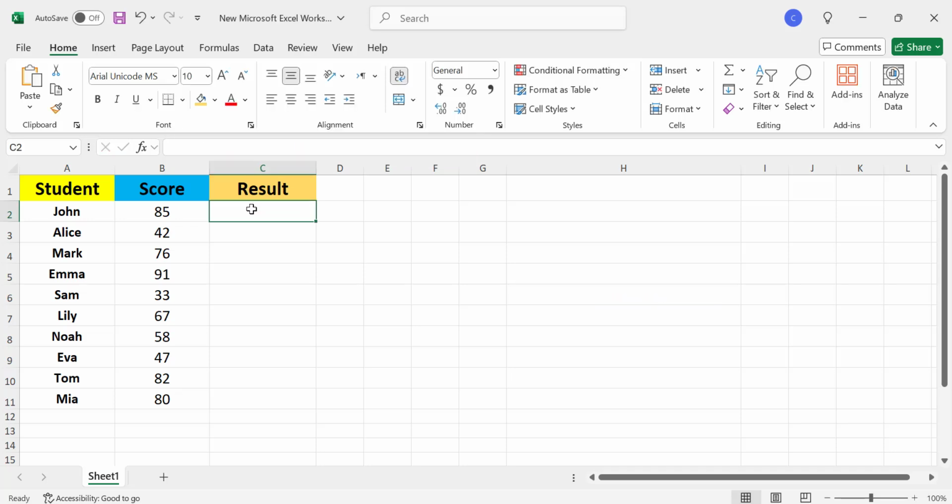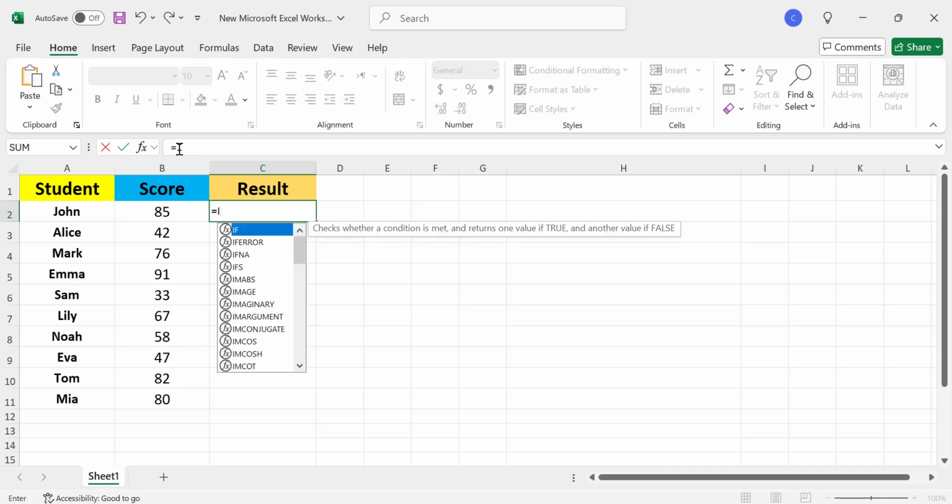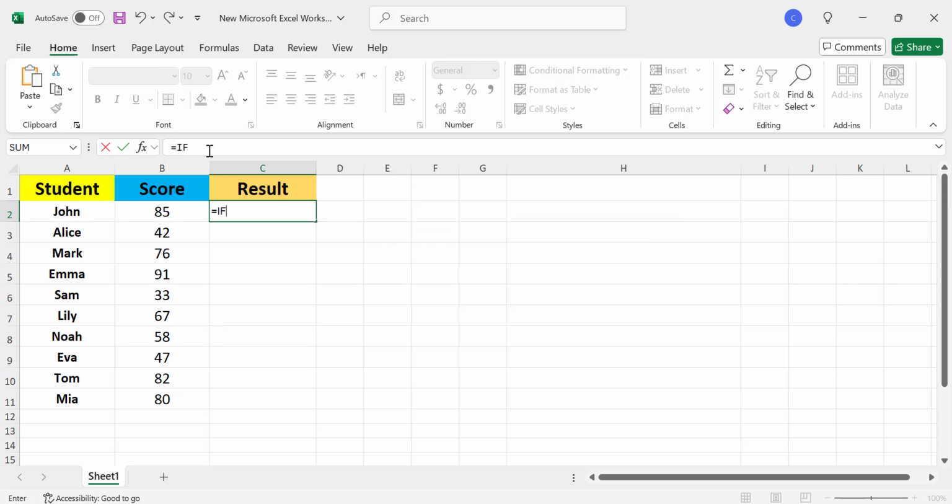Now, let's go through a practical example using this student score sheet. We have a list of students with their scores, and we want to mark each student as either pass or fail based on a passing score of 50. In cell C2, we'll type our formula, =IF(B2>=50, "Pass", "Fail").